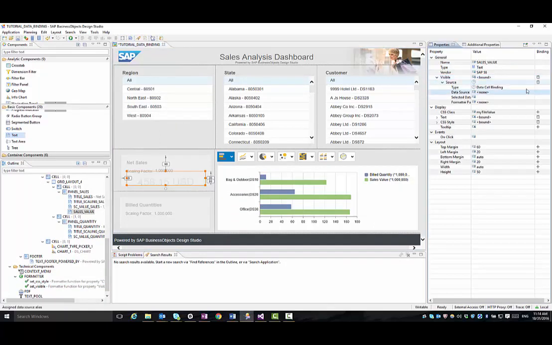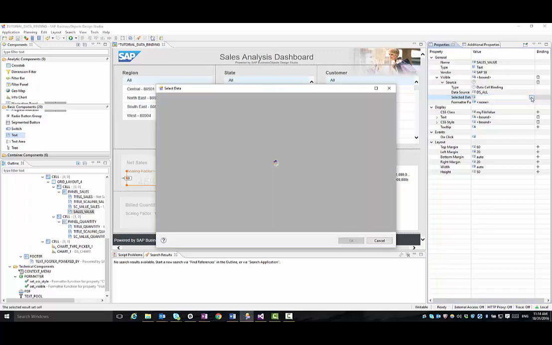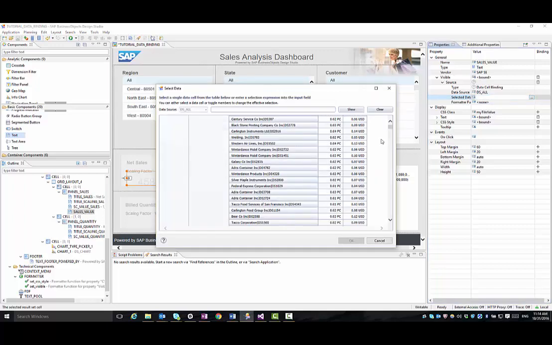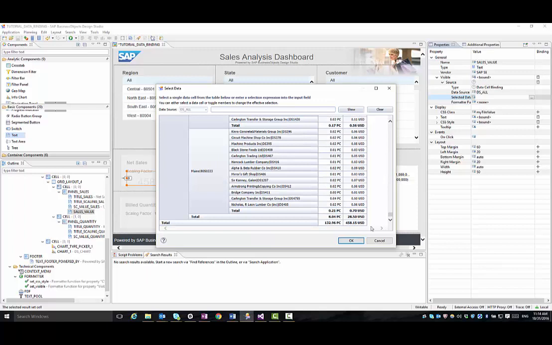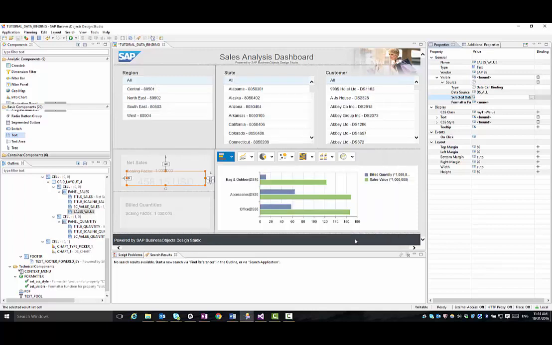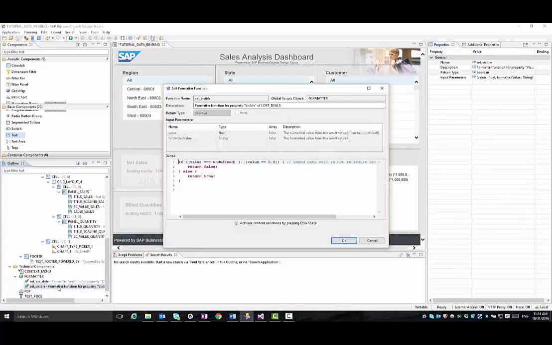Next, we would like to define what happens if the KPI value is not available. Panel sales should not be displayed if there is no KPI available. Here we will define data binding for the property visible. If the value of key figure net sales is not available, then the panel should be invisible.